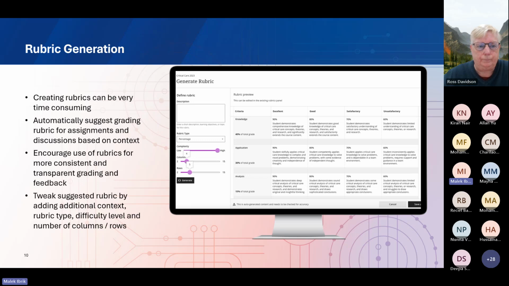Generating rubrics is also something that we have included in our AI tools. It lets you suggest rubrics, and you have the option to control how many columns and rows you want. Of course, all of those are editable before you use the rubric in your course. You can change the criteria, change the percentage of the suggested rubric before you make that available.